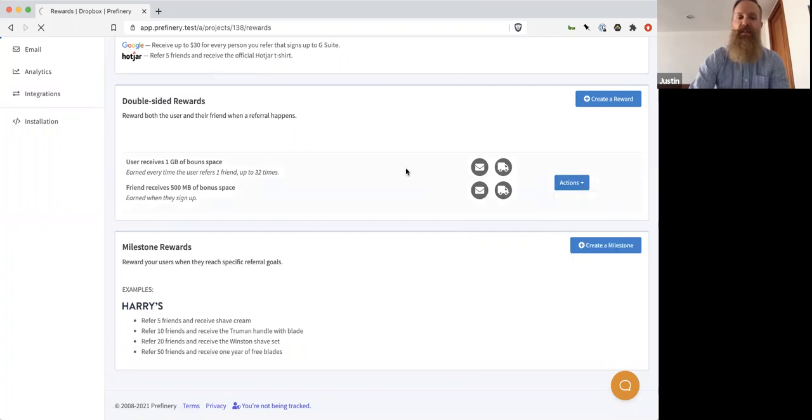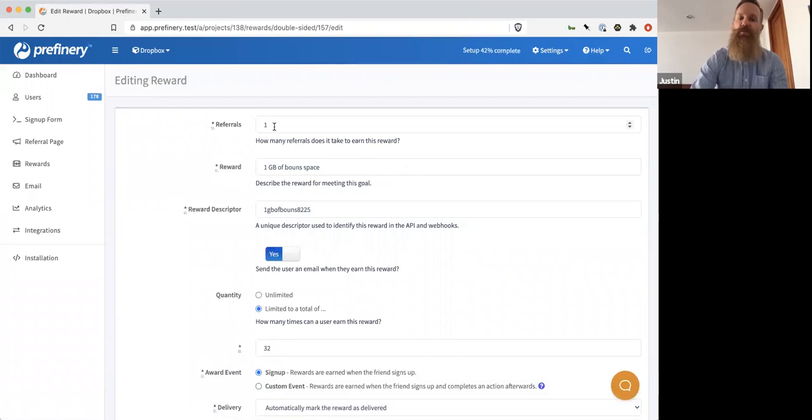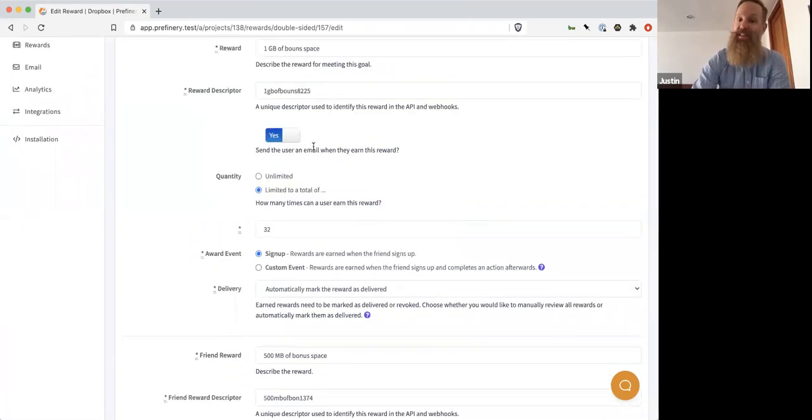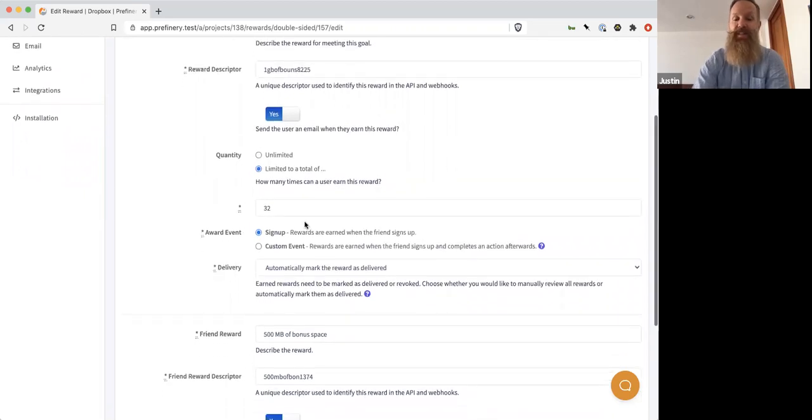If I go ahead and edit this reward here, I'm going to say it takes one referral in order to earn that reward. I do want to send the person an email when they earn it. I do want to limit it to only 32, right? So that's limiting it in this case to 32 gigabytes. I want to give them the reward when their friend signs up.